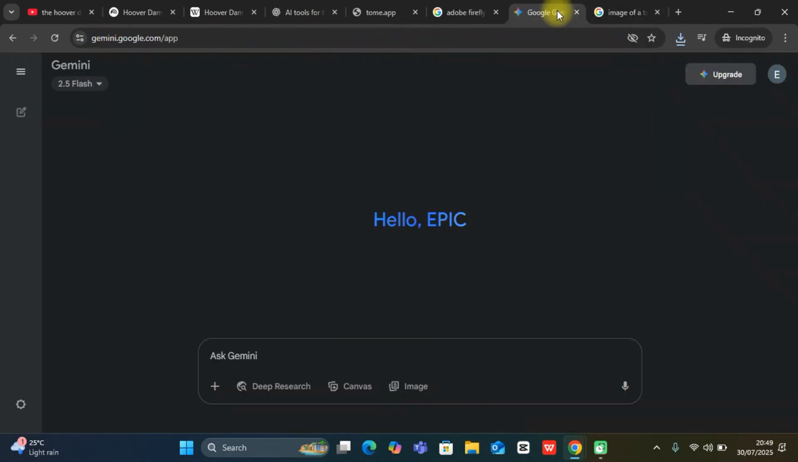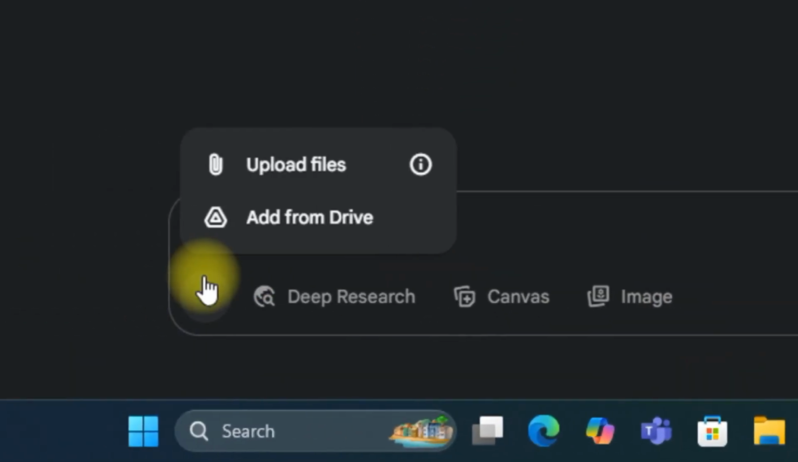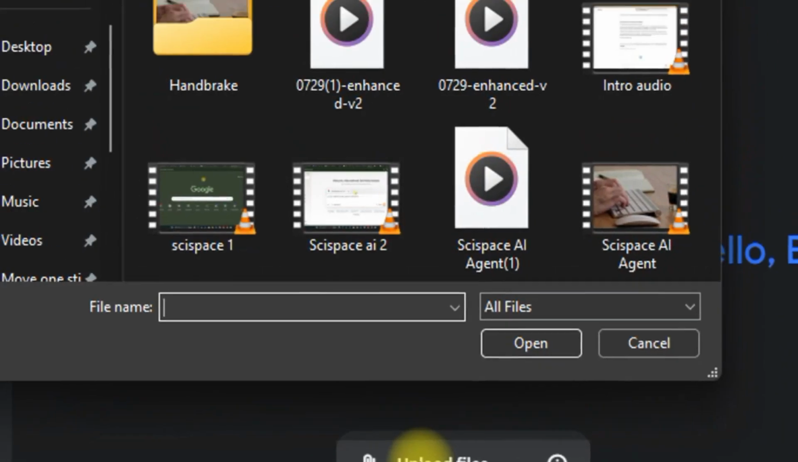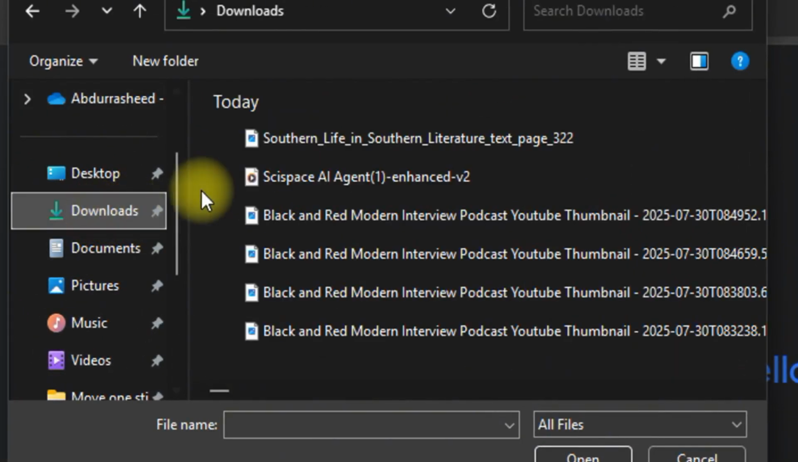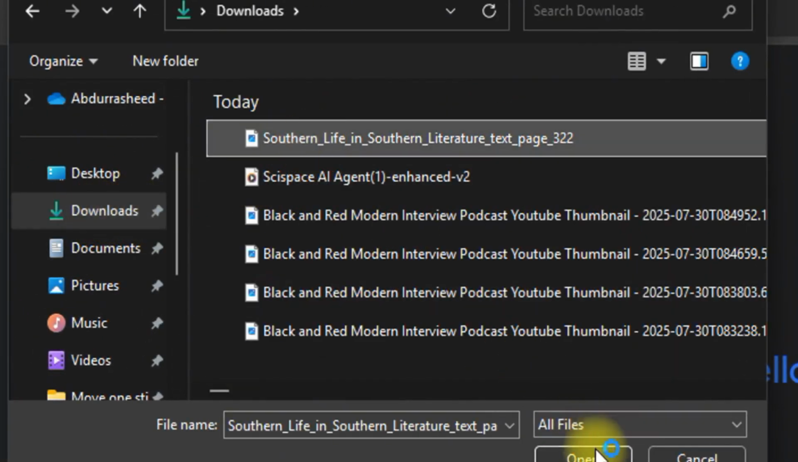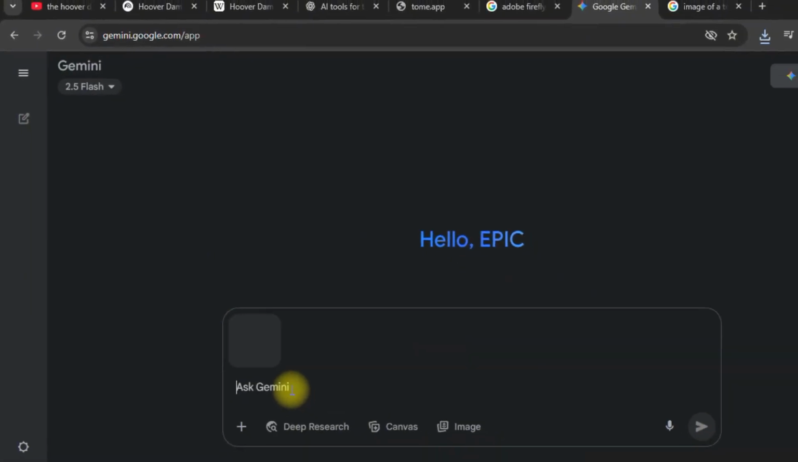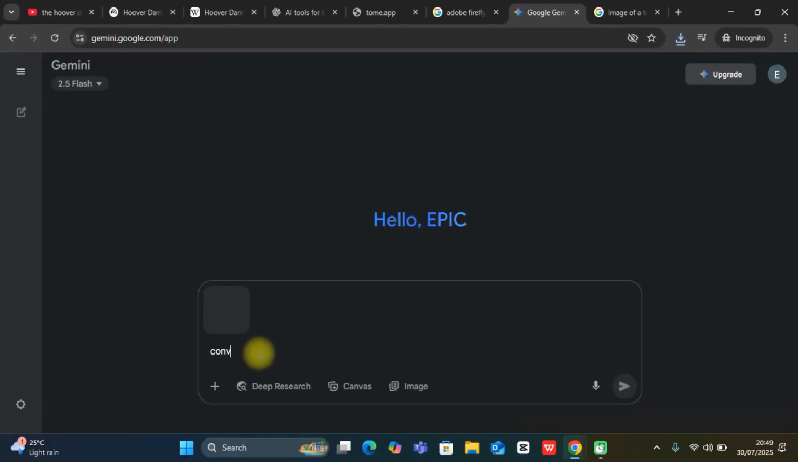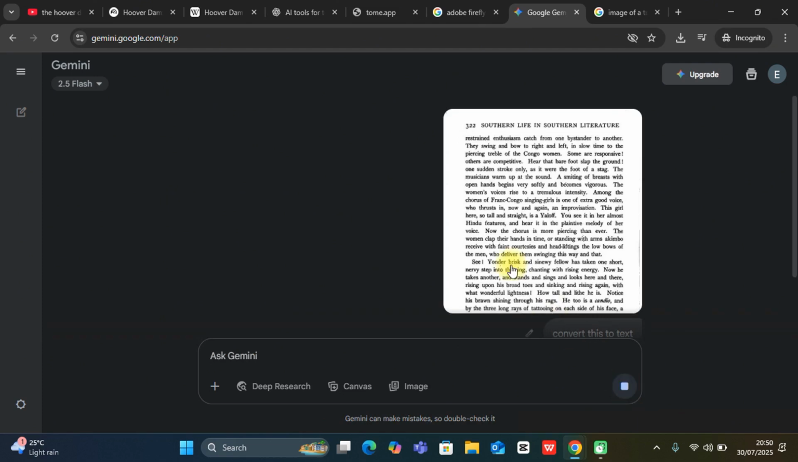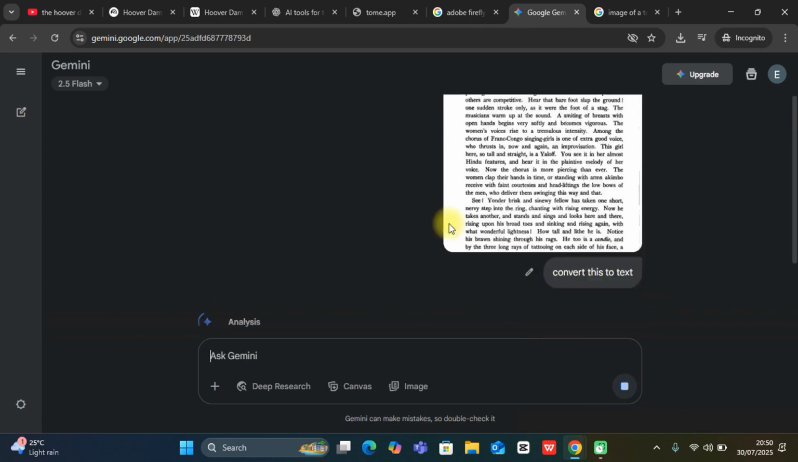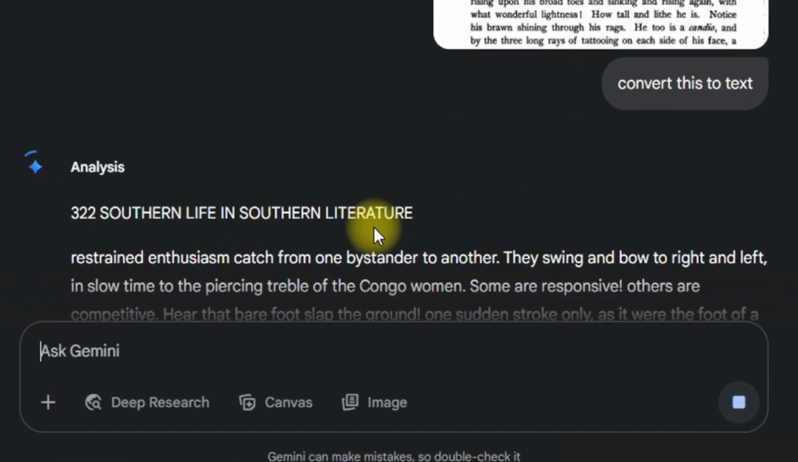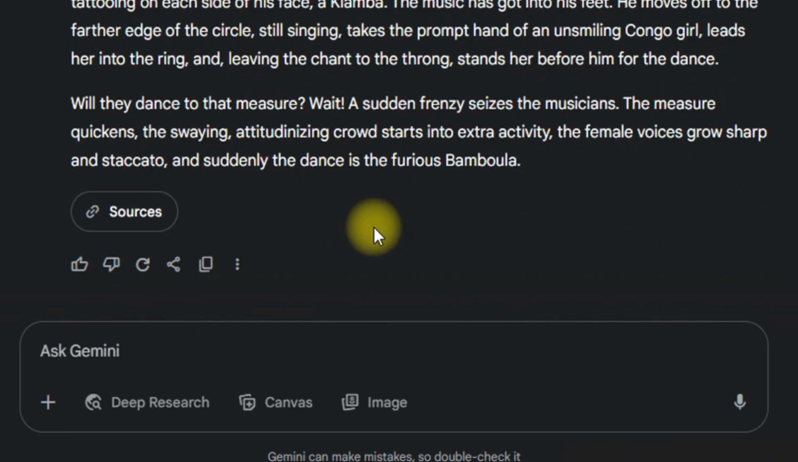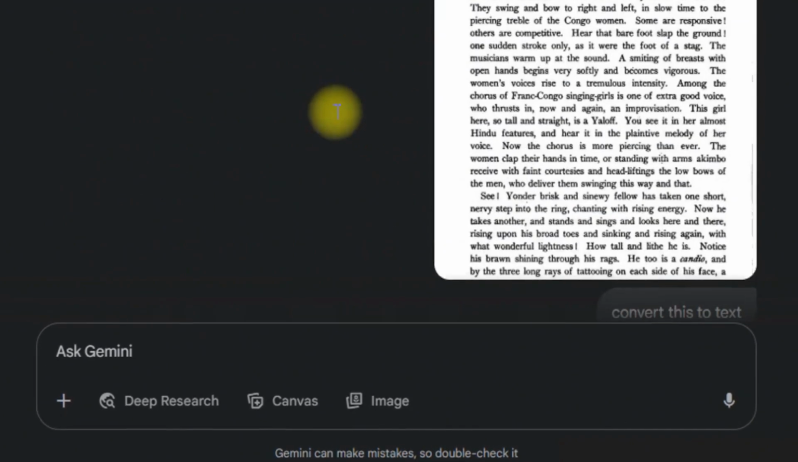Okay, so we can just come back to Google Gemini, and we can come to File, and I can upload this file because I have just downloaded it. So I go to Downloads, and I can see it over here. Once I import it, I can just give the prompt: convert this to text. As it finishes uploading, I can just hit Enter, and surprisingly, it is going to do wonders for me. You can see this is text directly from the image that we've just added.